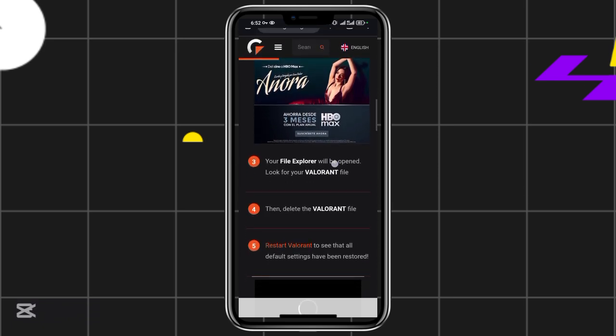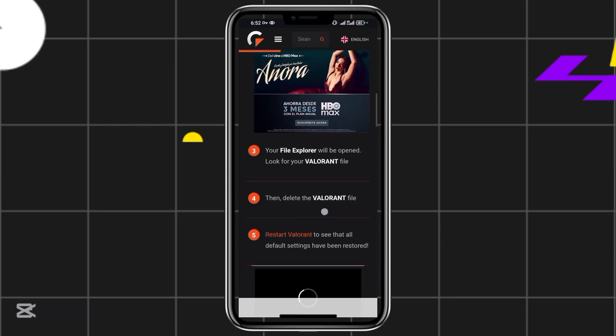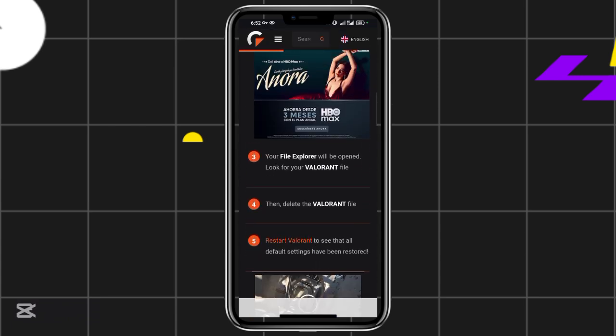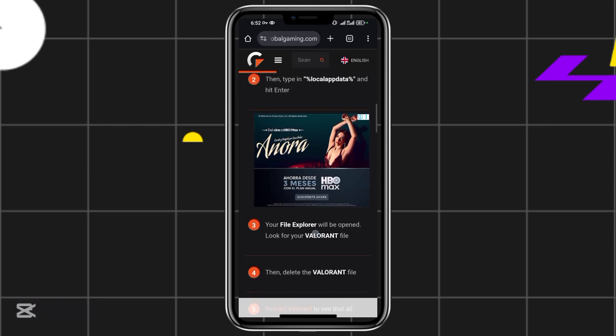Once you explore the Valorant files, go ahead and delete the Valorant files and then restart Valorant. By doing so, guys, you'll have reset everything to default.